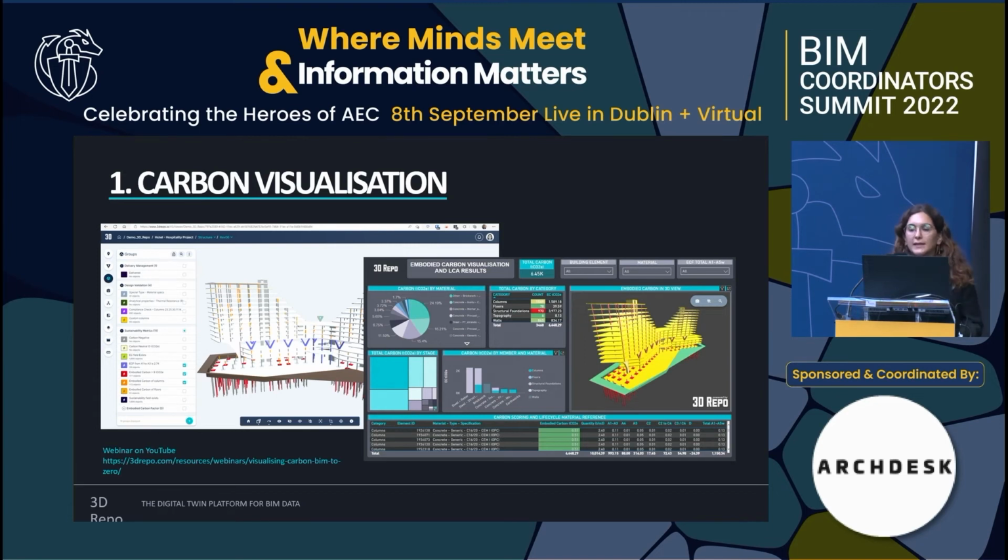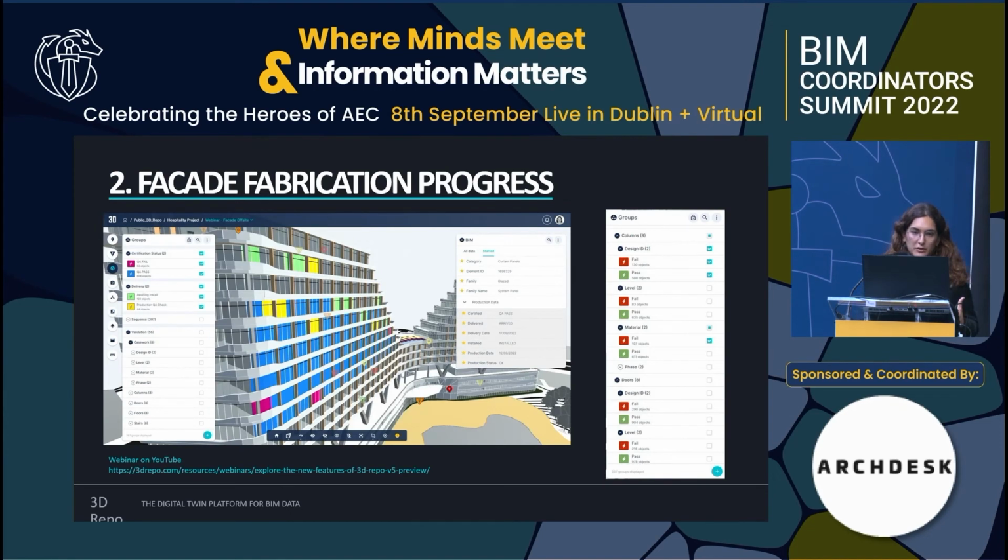So whether you're adding life cycle assessment factors, other metrics, or just modifying the energy consumption scenarios, that custom metadata API will allow you to do those design optioneering. Second case is the facade fabrication progress.